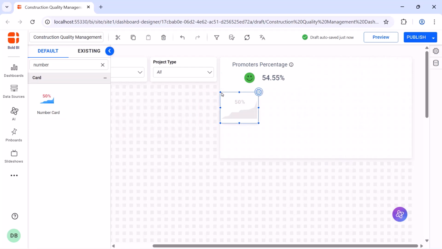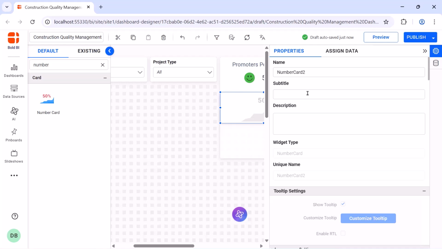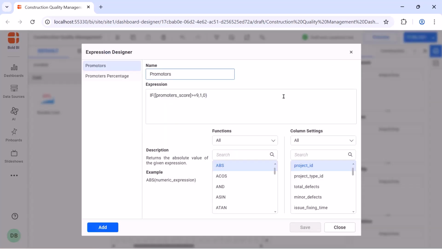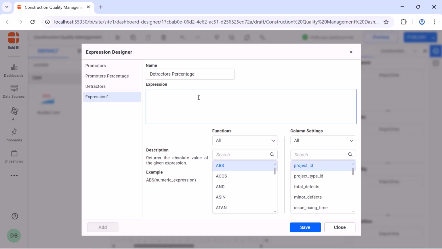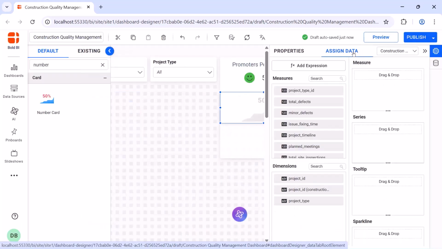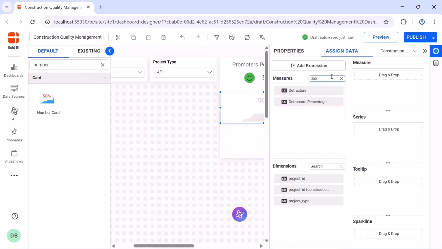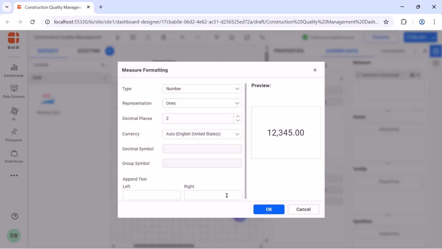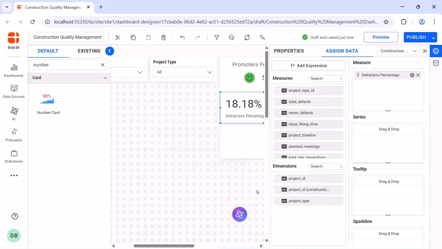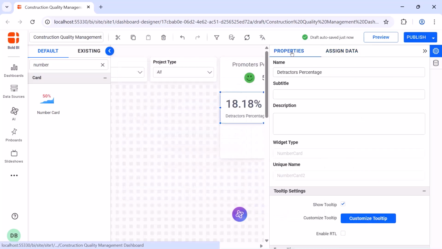Next, add a number card and name it Detractors Percentage. Add the expression for detractors and detractors percentage. Add detractors percentage to the measure section. Format the value on the right to percent. Customize its properties.